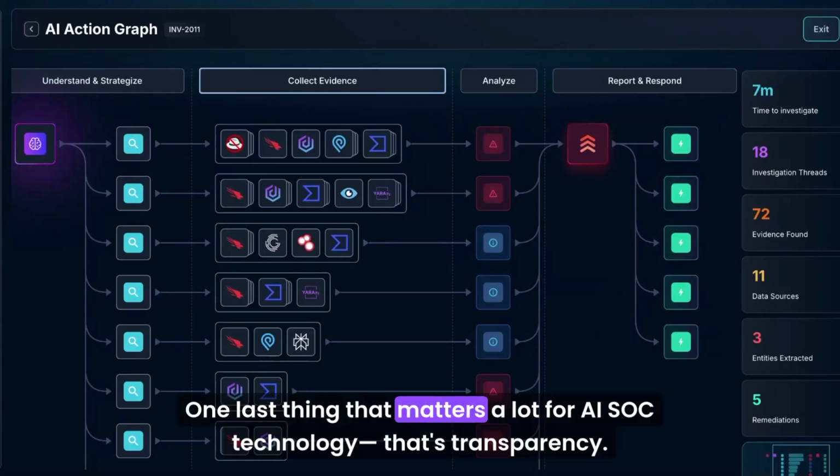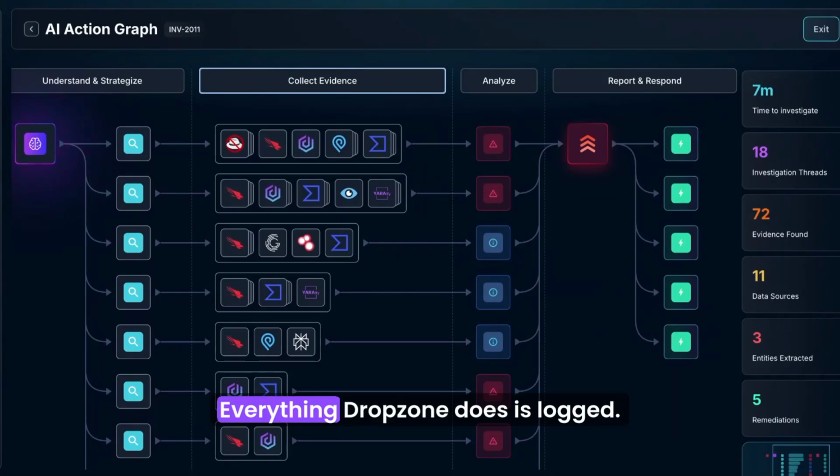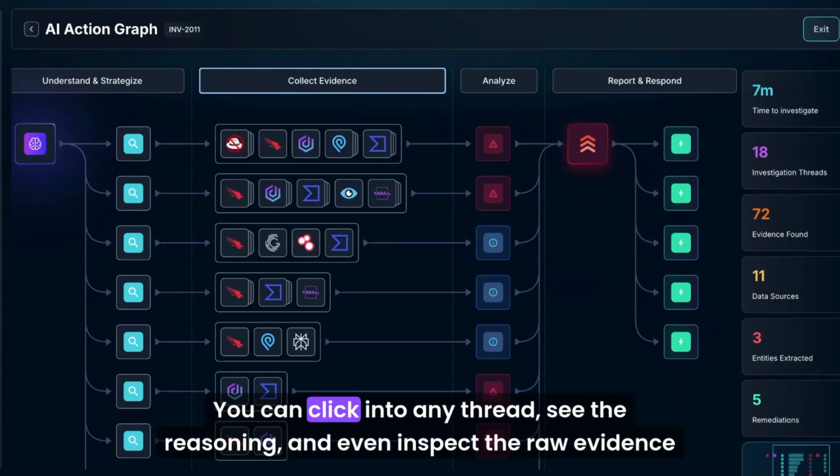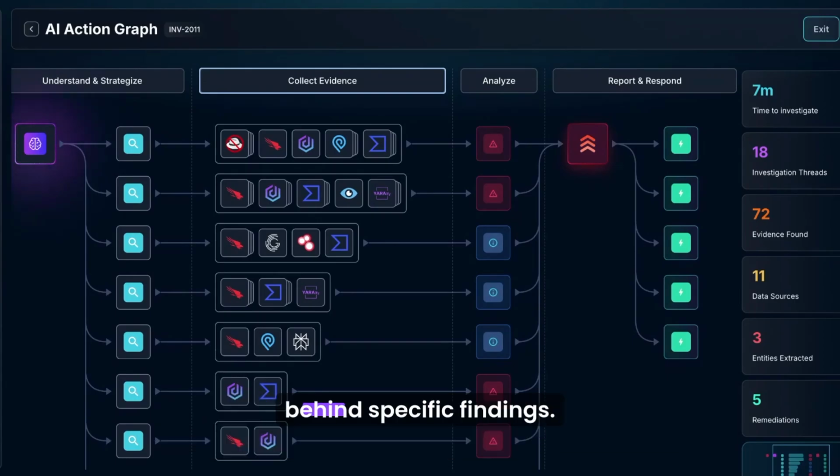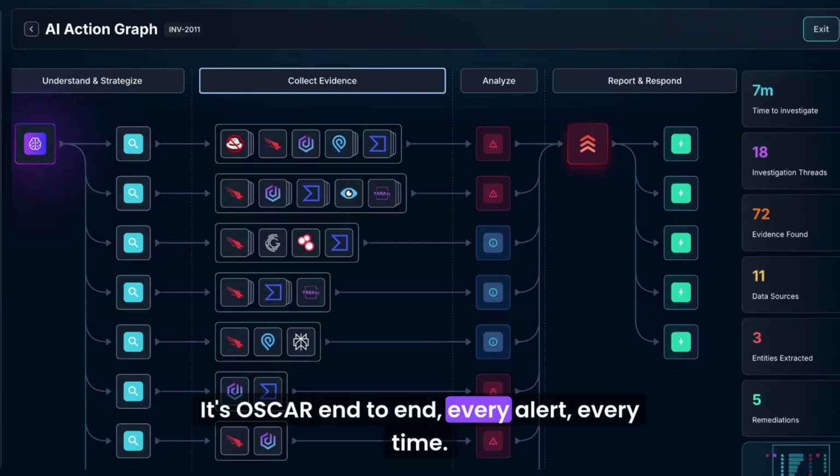One last thing that matters a lot for AI SOC technology, that's transparency. Everything Dropzone does is logged. You can click into any thread, see the reasoning, and even inspect the raw evidence behind specific findings. It's explainable, not a black box. And that's the core of how AI works. It's OSCAR, end to end, every alert, every time.